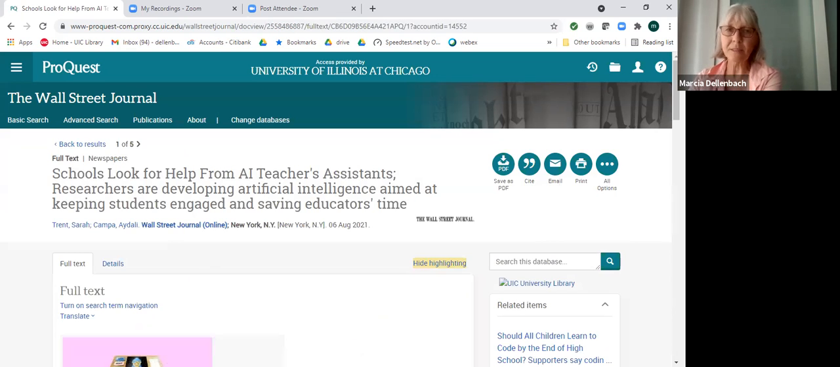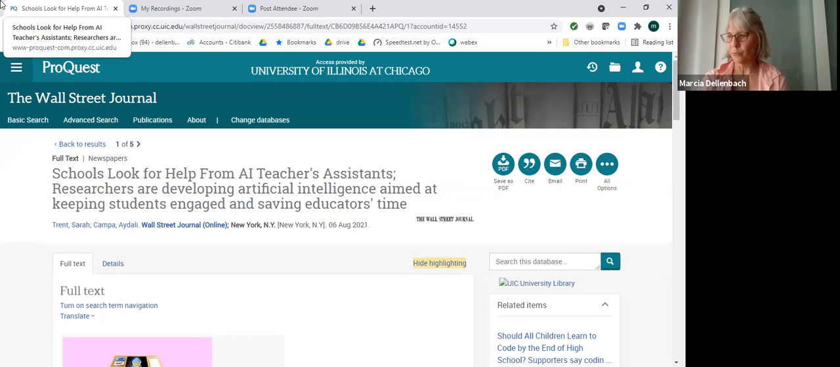So there's a couple things to keep in mind, and that is that if the article or the website has graphs or other images, you're not going to get that here. You really are just going to get the full text.